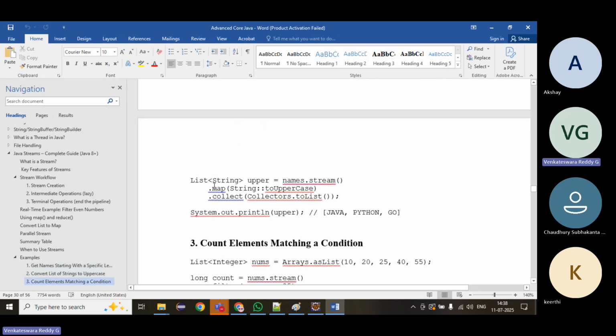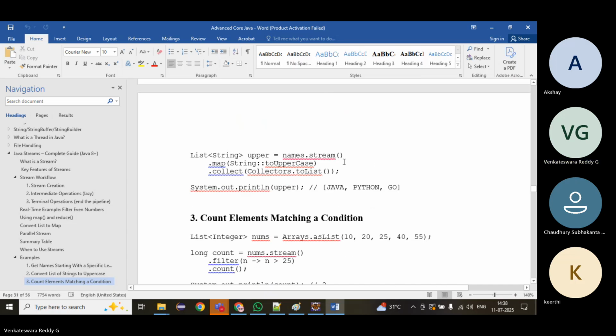If you want to map the same string, I want to change it to another form. I want to change the same element to another form. Then we can use the map, either to string, to uppercase, to lowercase. Or if you want a substring, then we will go for a map.